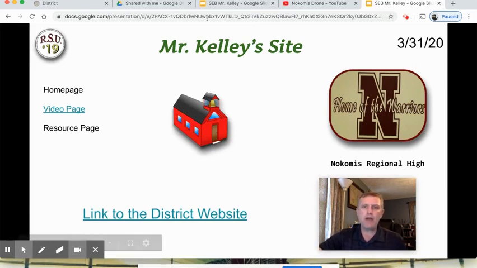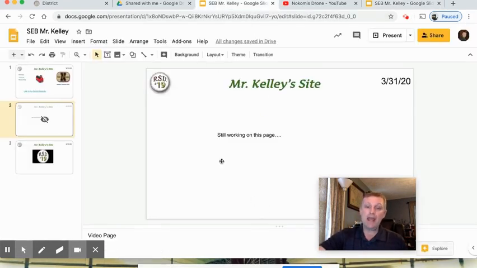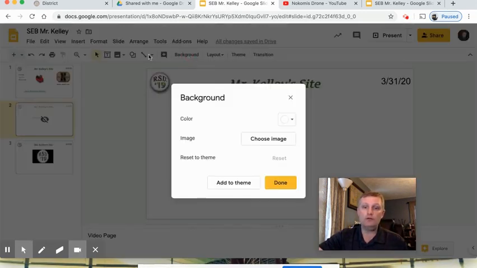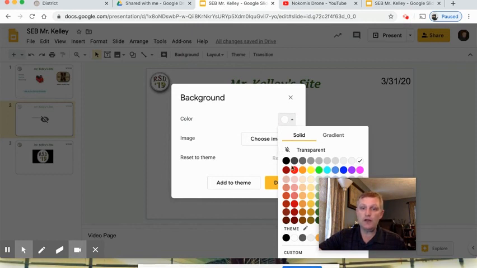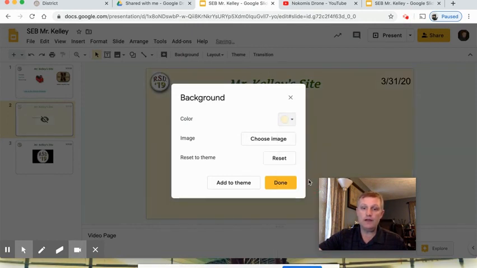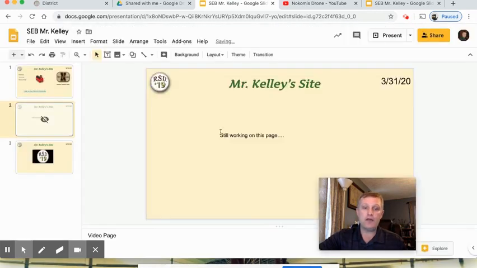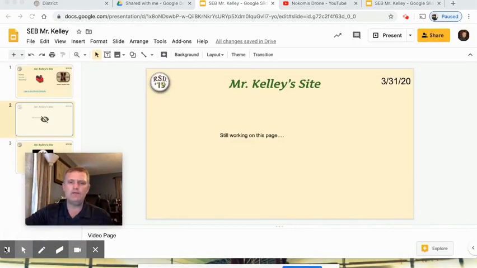Let's say I want to change the background. So I'm going to come back to my edit mode in here. On the main page, I'm going to click on background. I could just do a single color. Let's say I want to do a nice light yellow here. I could add that to theme, and now they're all that same color. I don't really like that. I want to make it a little bit fancier than that.